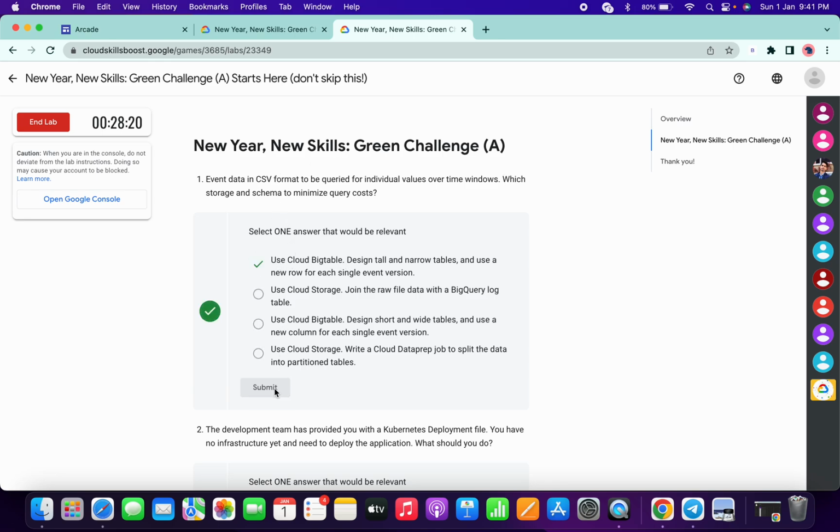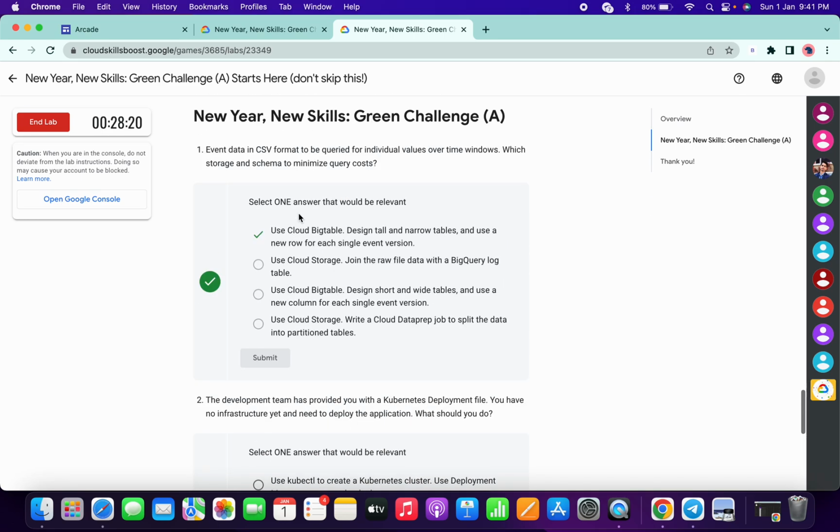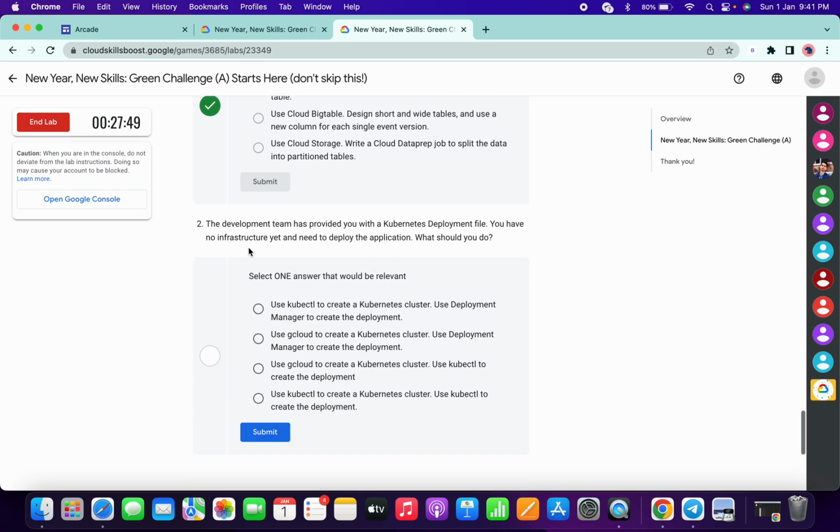Let me just check this. So yeah, that's the thing. Use Cloud Bigtable. Design tall and narrow tables. Use the cloud cluster and no. Yes.